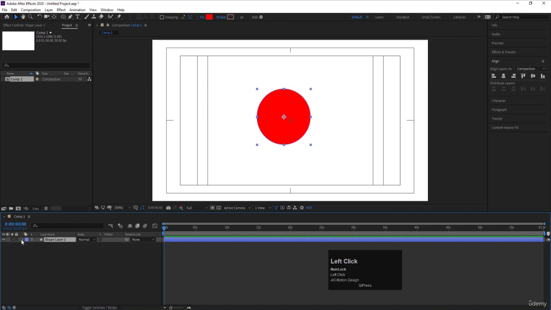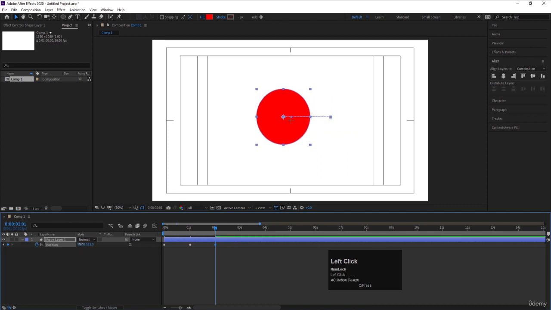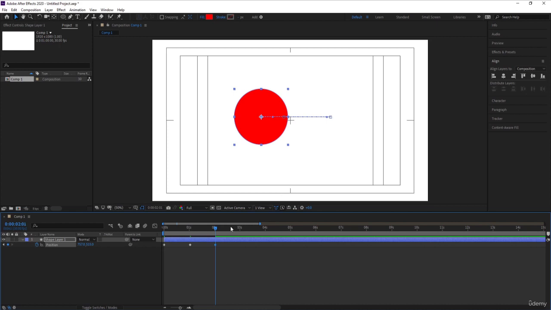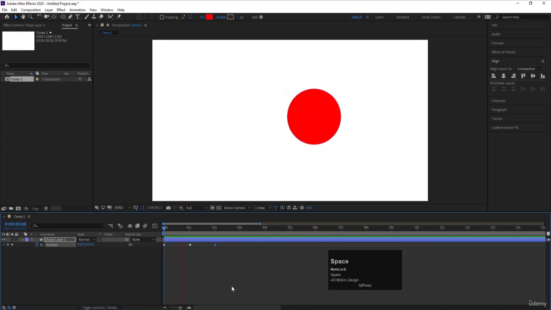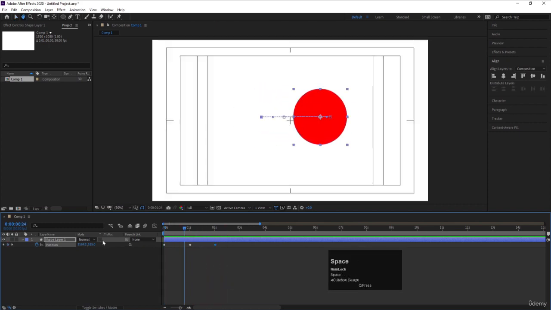Okay, now suppose I hit P for position, let's create one keyframe, then zoom in a little bit, go to around 1 second, and I'll move this over here. I'll go to 2 seconds and move this over here. Obviously we are going to talk about this entire thing in detail in further videos, but right now we are going to focus only on shortcut keys. Okay, if I hit spacebar, I'll get this kind of animation.